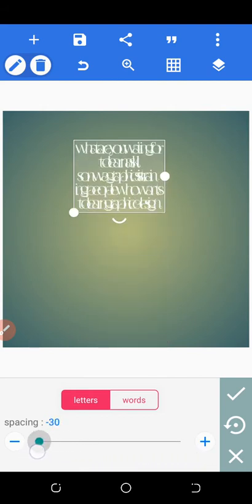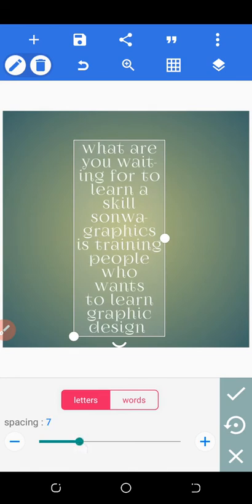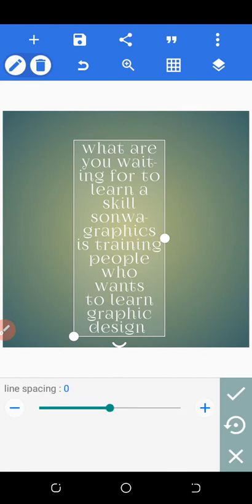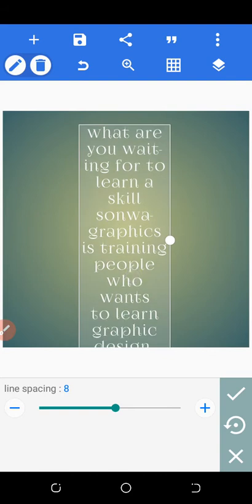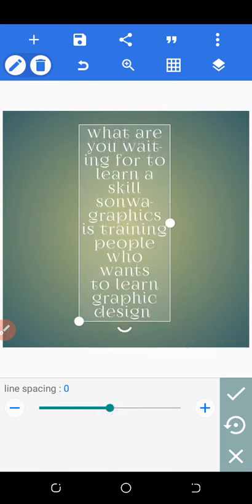Want to reduce it whatever way. Want to space it. That's done. Alignment, line spacing rather. That is to space, to give it the line. So that's the work of the line spacing.